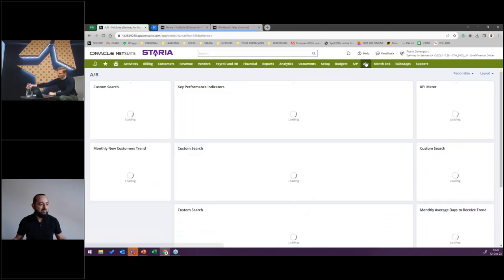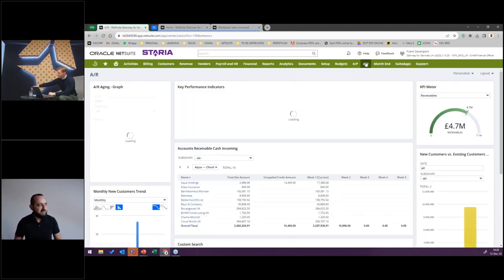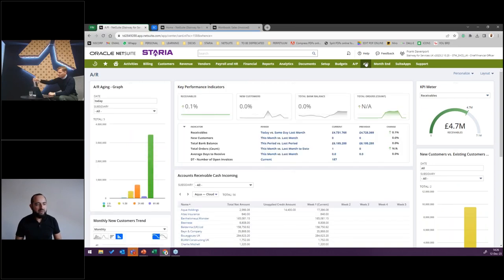Accounts receivable, automated customer billing based on the different events, different schedules, all the way to subscription billing, usage billing and complex billing scenarios.